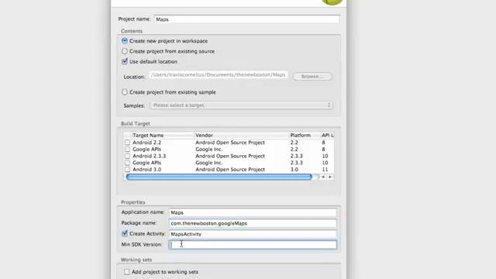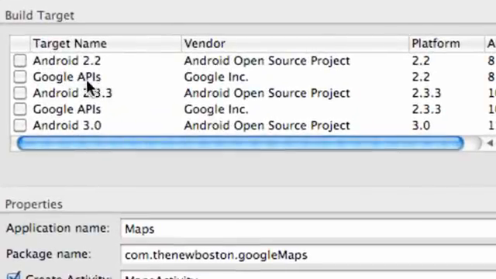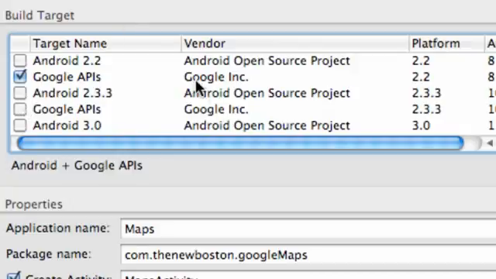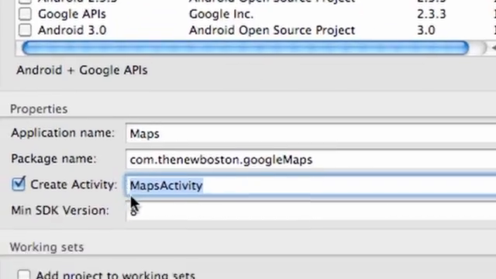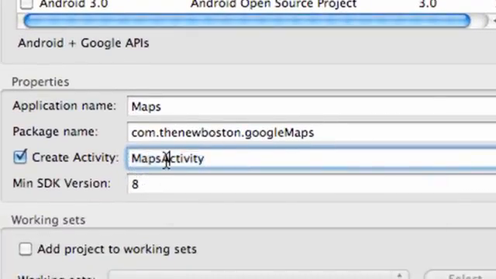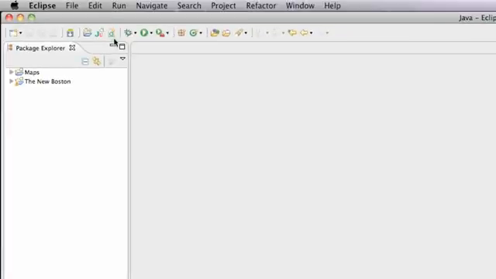We're going to still work with the API level 8, and we need to select this Google APIs here, again for level 8. Otherwise we aren't going to be able to use the methods for Google Maps. And as you can see here, our first activity is called Maps activity, which we're actually going to change. We're just going to say main, something like that. But yeah, you can click that and it'll get a project set up.